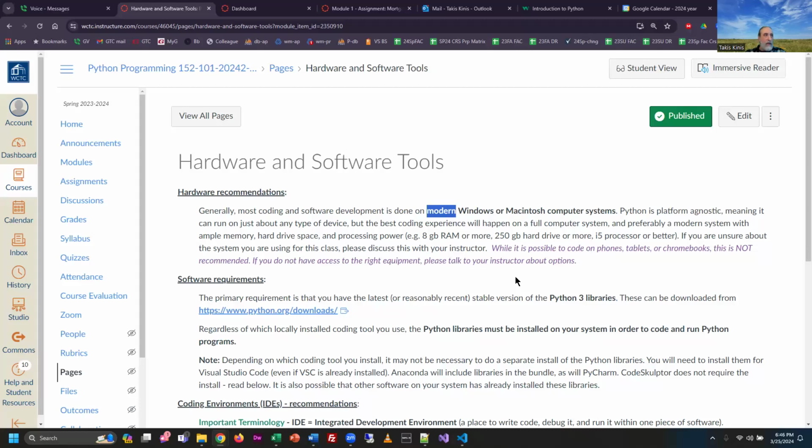You also want to be on a recent operating system. Okay, why? Modern operating systems are more secure. It's really as simple as that, and they're not really that much different than the older operating systems in cases. So the ideal would be a modern Windows or Macintosh machine.